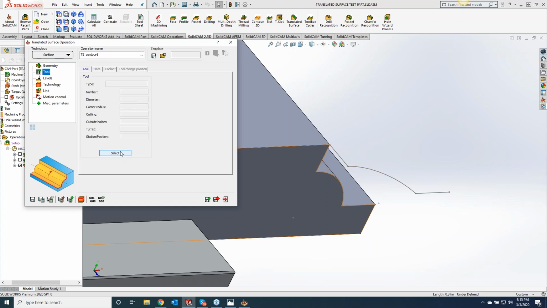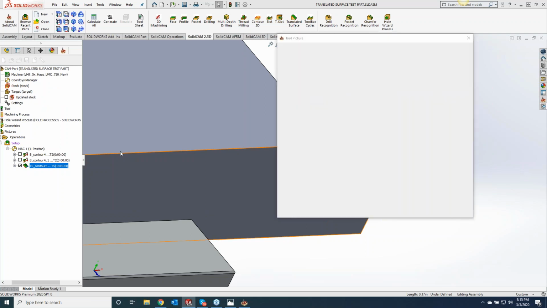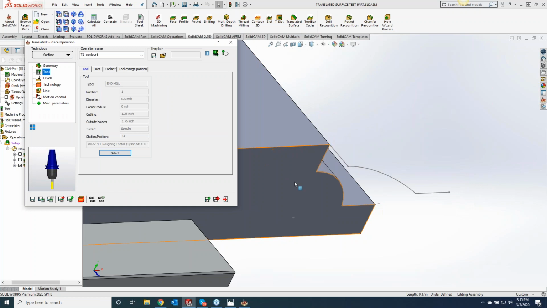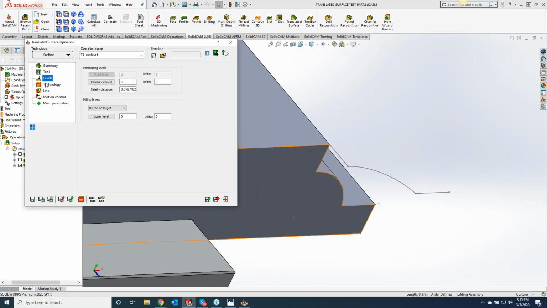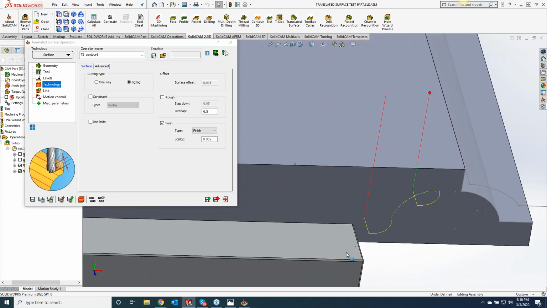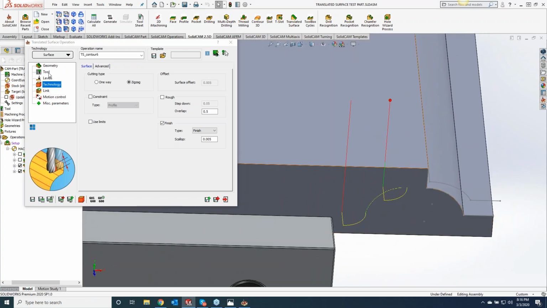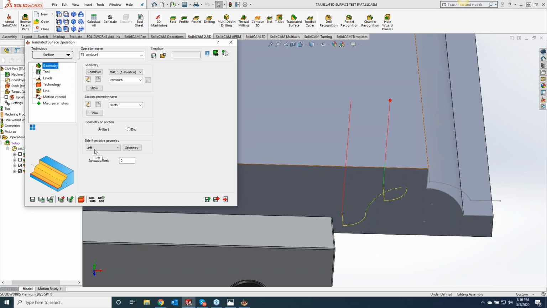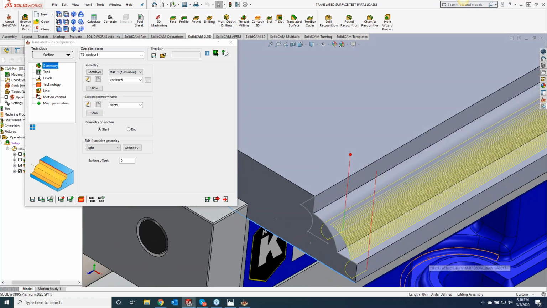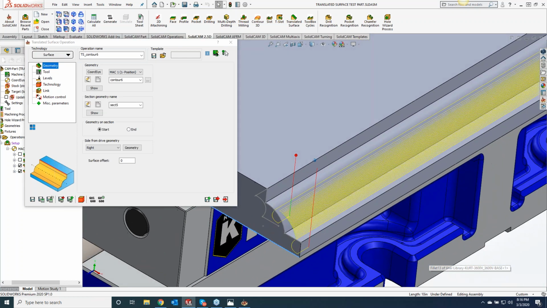Now we'll go ahead and grab our tool. And for this particular one, we'll just use a flat end mill because we do have flat edges on there. Levels, don't have to worry about. Technology, let's go ahead and just do a save and calculate. So right here, I can see that I'm actually on the wrong side. So I can go to my geometry and switch this from left to right. And now we can see our geometry is in there quite well.